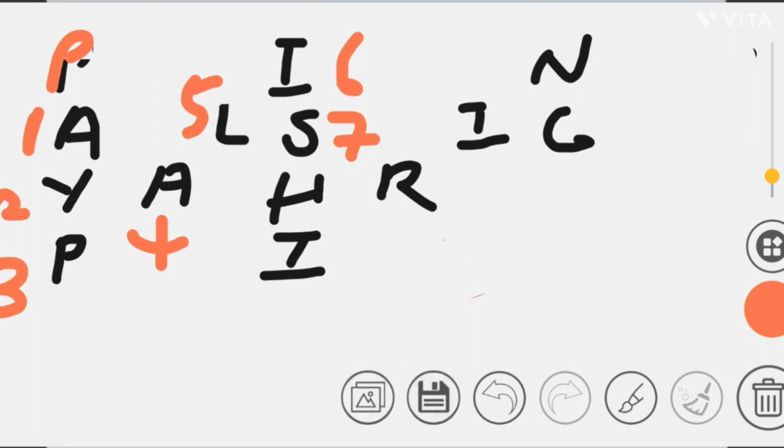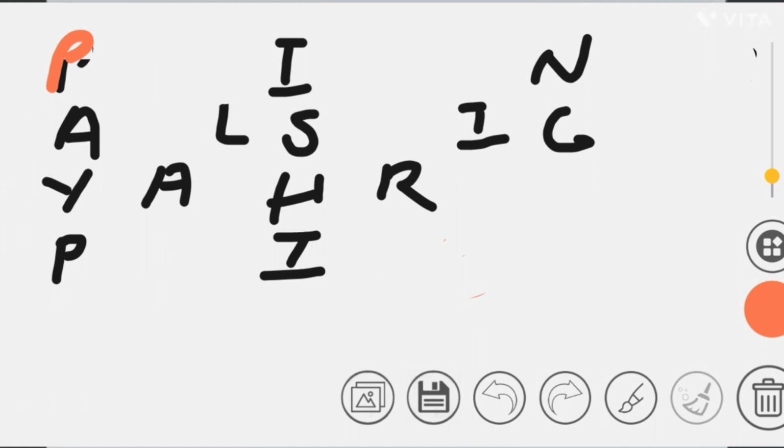7 minus 1 is still 6. So the distance of A from S is 6. Similarly, the distance of S from G is still 6.